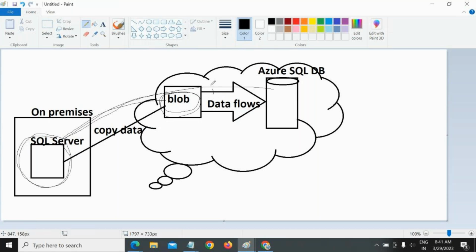Because data flow will not connect directly to your on-premises. Data flows support connecting to cloud environments only. So first you need to bring the data from on-premises to the cloud environment by using a copy data activity, then only you can use data flows.